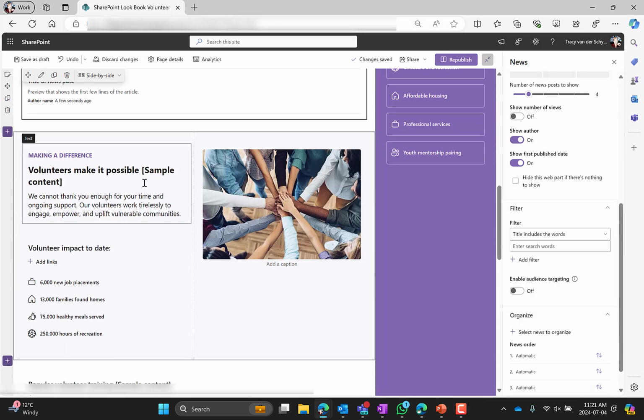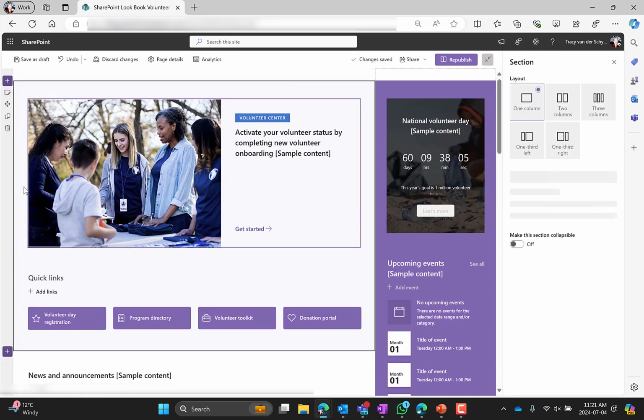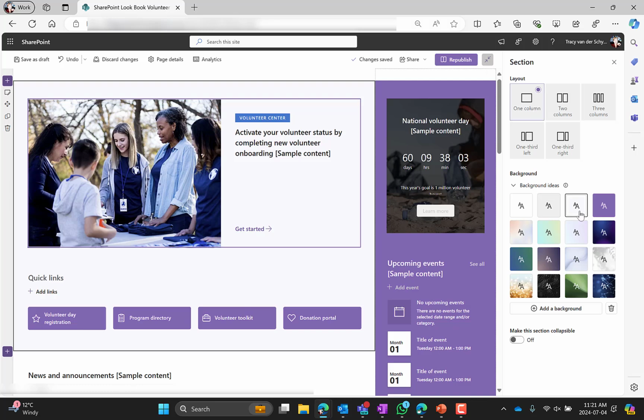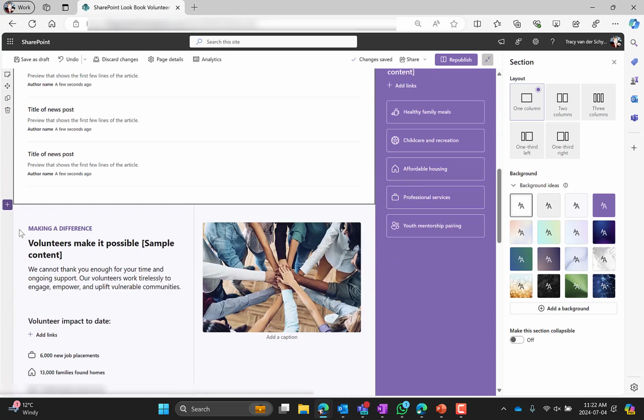Then in this area, let's just quickly check something. This is a specific one section. It's set to a single column, and the background is set to that light purple. Another news section set to white for the news.